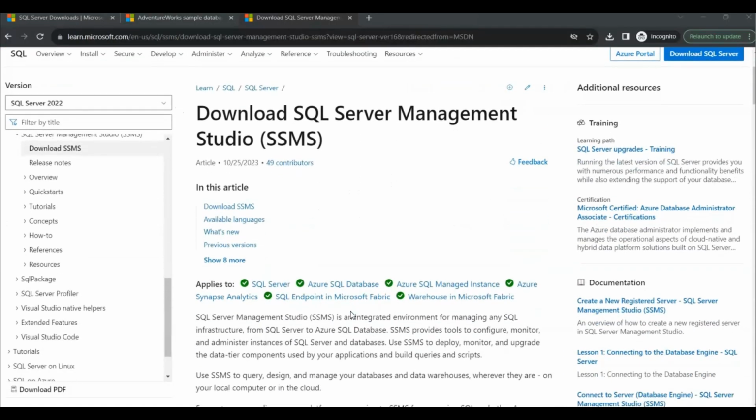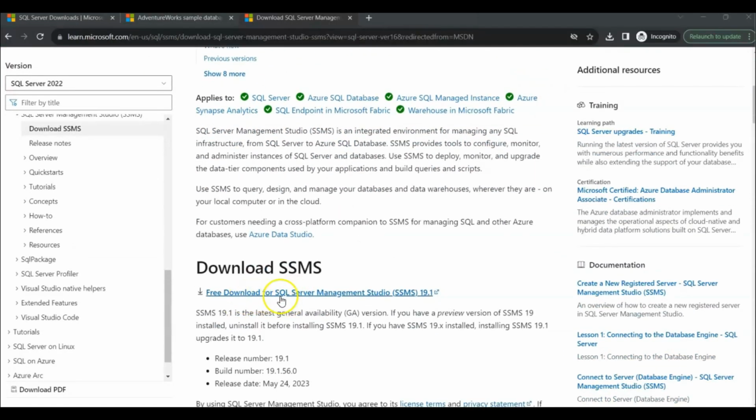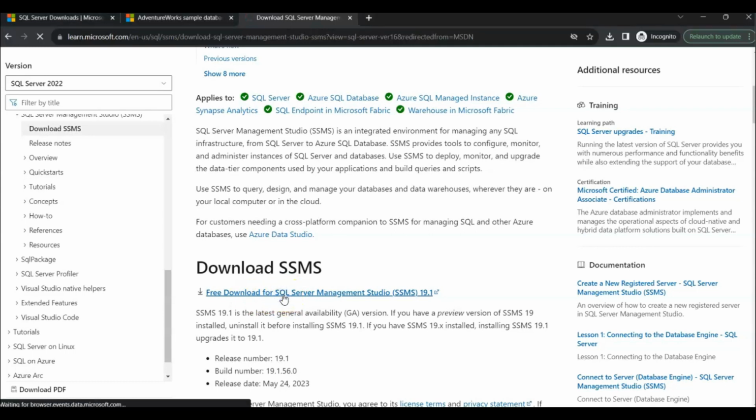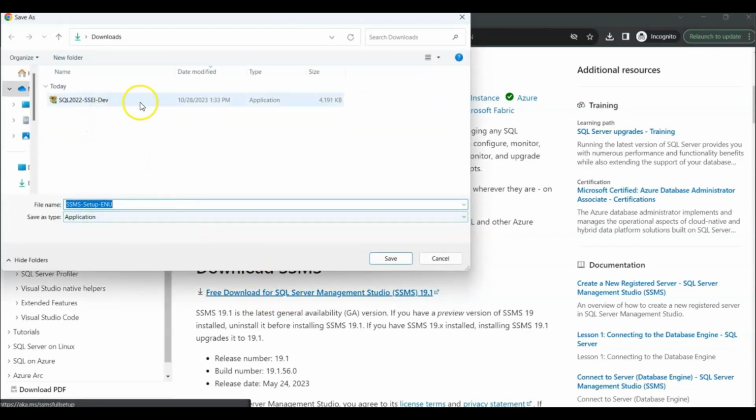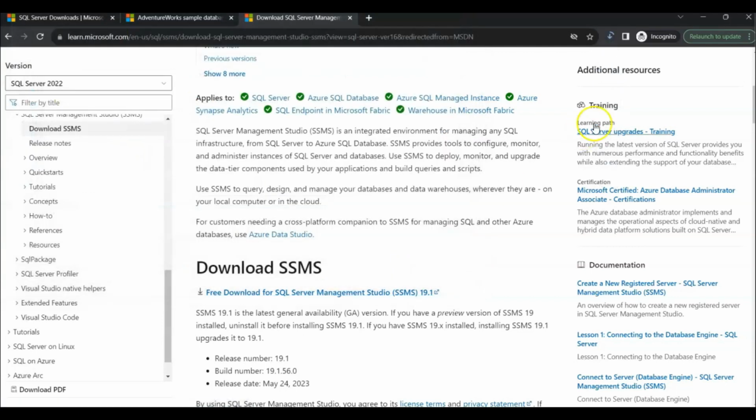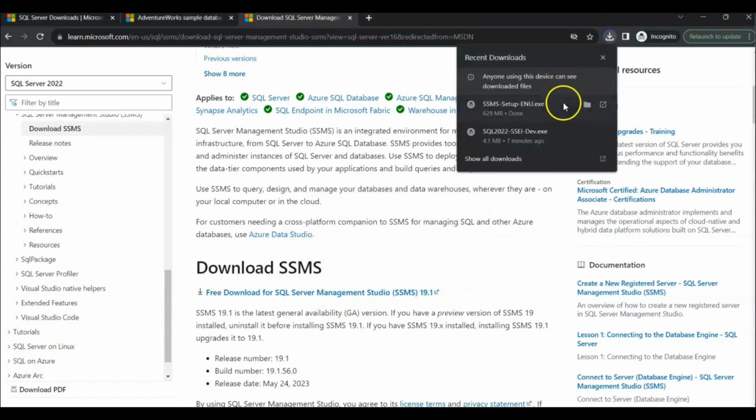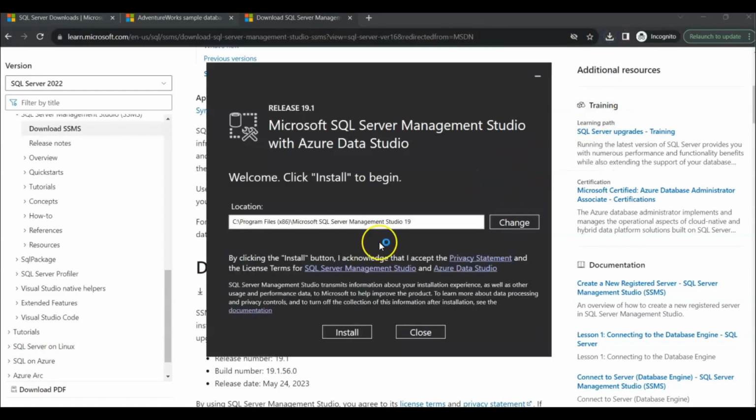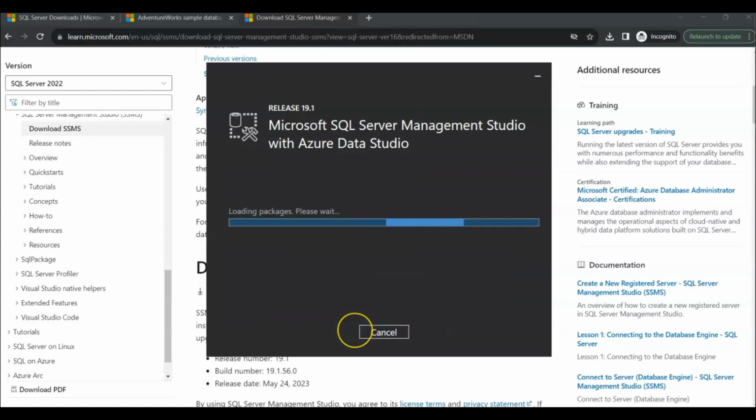So now that we're here, we need to scroll down to the bottom, and here we need to click on download free Studio, SQL Server Management Studio. And here we do the same thing with save, and up here it's downloading, so we just give it a couple minutes. And now it's done. We're just gonna click it here and say open. Okay, now we click on install and we say yes, and we just wait a couple minutes.